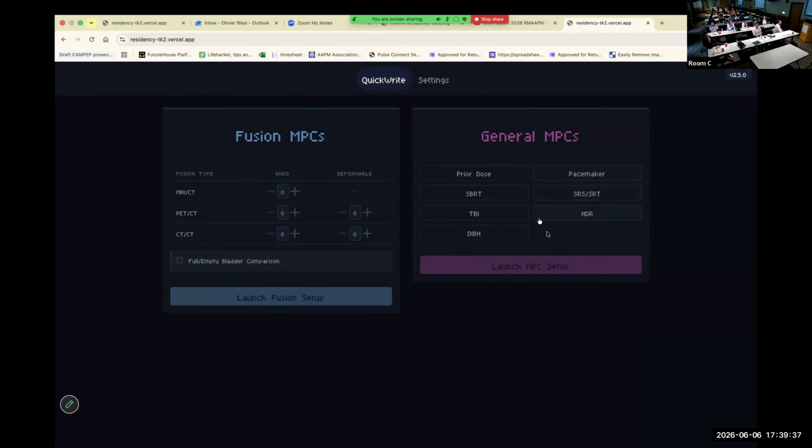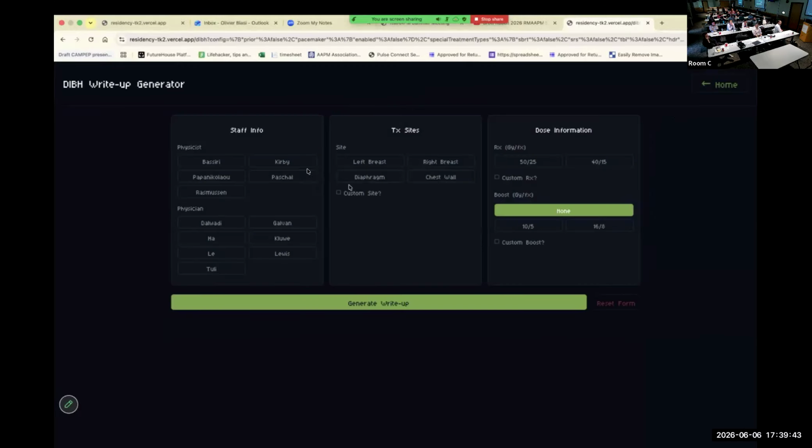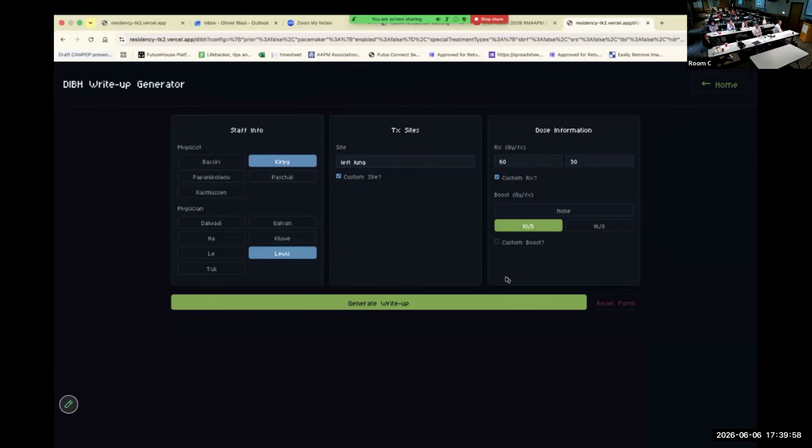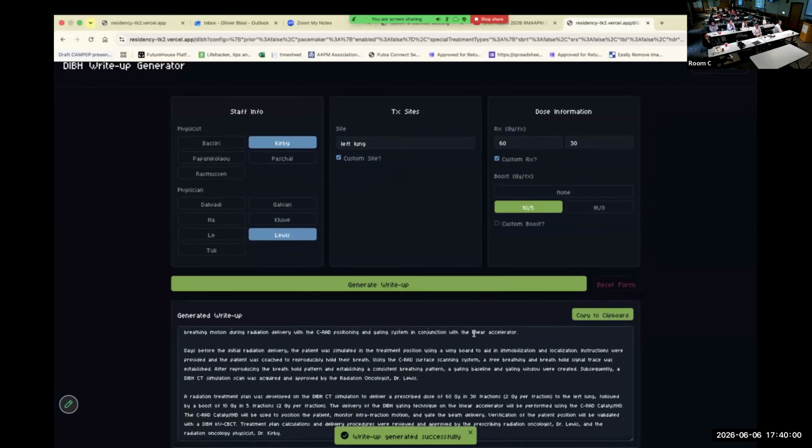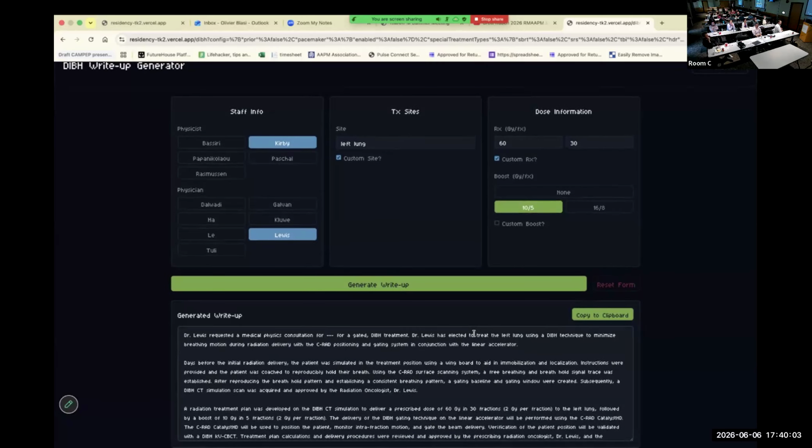And then the last example I'll do real quick, because we can be drilled in, is the DIVH. Let's say Dr. Kirby and Dr. Lewis are helping us out again. We talked about it being to the left lung, so I'm going to say, hey, we're treating to the left lung. Let's say we're doing 60 gray in 30 fractions, and a boost of 10 gray in 5. Just like that, I have everything that I need. In this case, it's all ready to go. I copy and paste. Of course, the obvious disclaimer, read through these before you submit them. But overall, we've seen a lot of time savings from this.